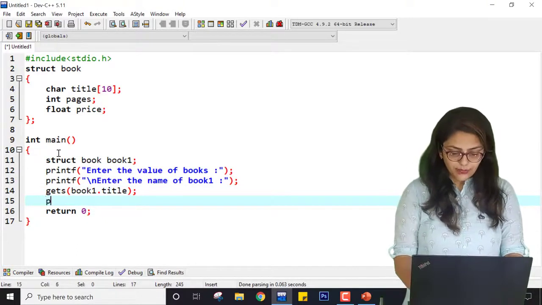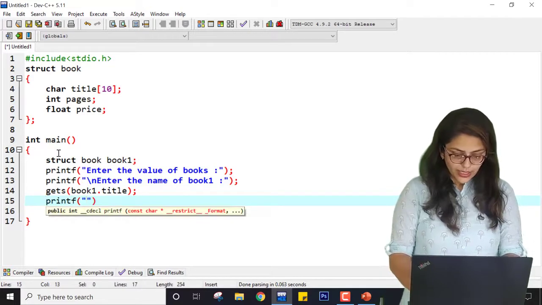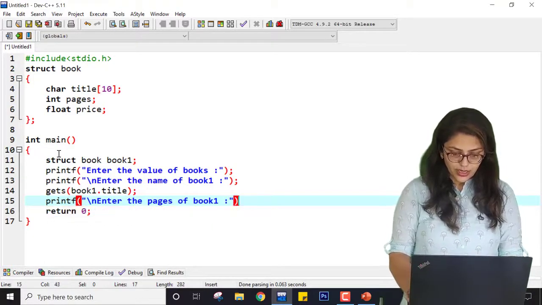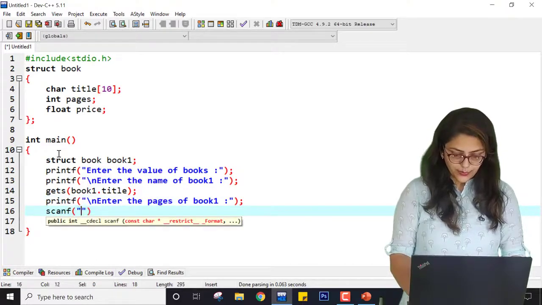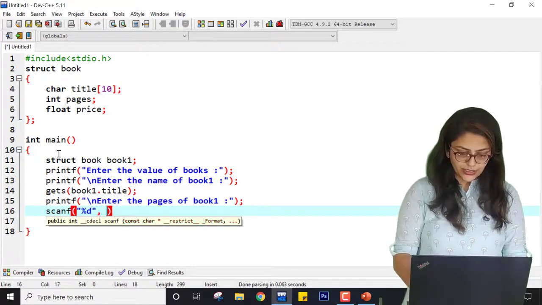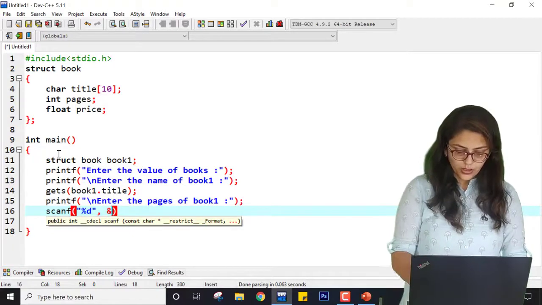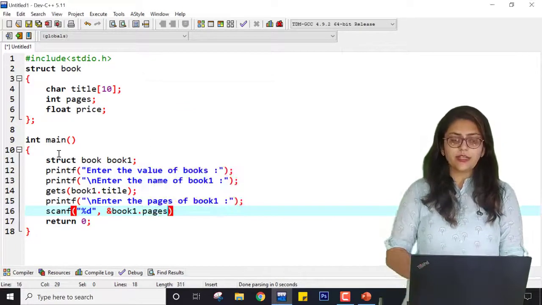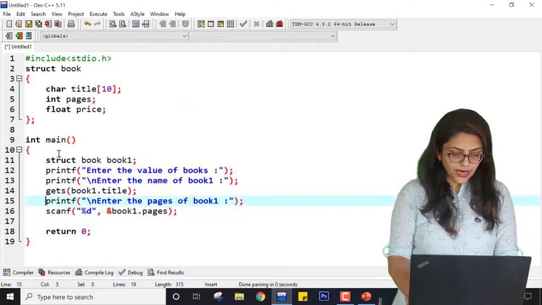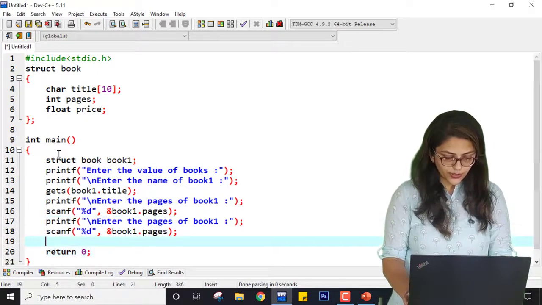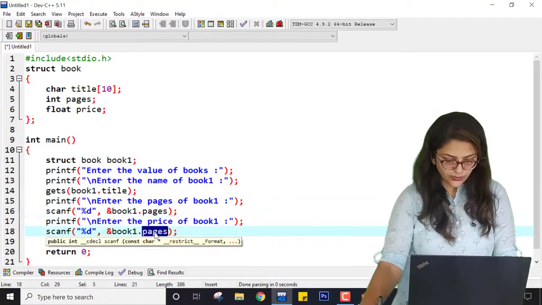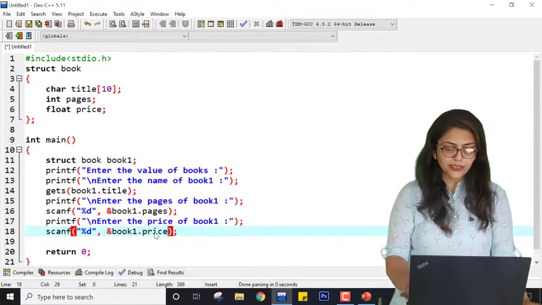Then I am writing printf \n, enter the pages of book 1, and here scanf %d as the pages are integer, and here it will be &book1.pages. After that I am copying this and pasting it over here. So here enter the price of book 1, and instead of pages it will be price.